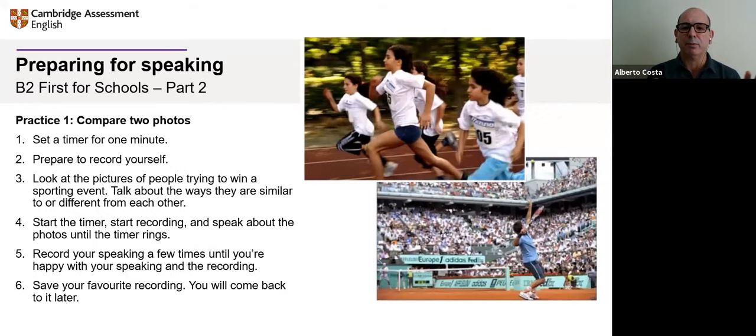So learners can, for example, choose a pair of images. In this case, we have two images which are about people trying to win a sporting event. And then they talk about what is similar, what is different. And it's very important that they time themselves while they're doing it. So they set the timer, they start the recording, they speak about the photos, and then they can record themselves again, and then they save their favorite recording. And it's a very interesting strategy nowadays that we have access to those devices, because students, even without knowing, as they record and record themselves again, are using the language, they are repeating the language, they might be improving their pronunciation or their choice of vocabulary, etc.